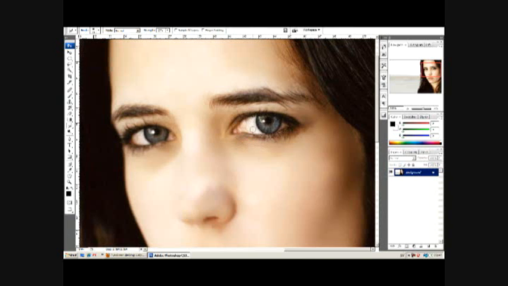Next tutorial, we're looking at how to brighten eyes and colorize them.